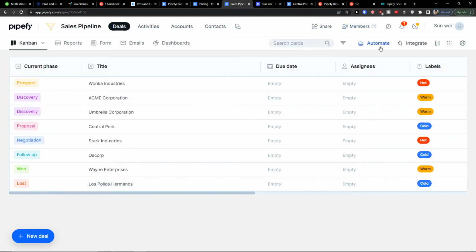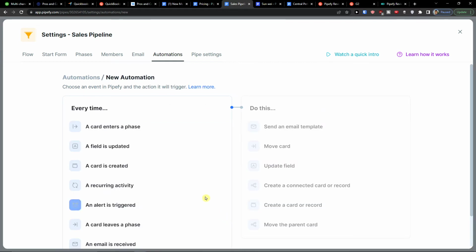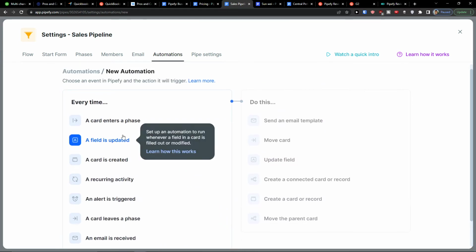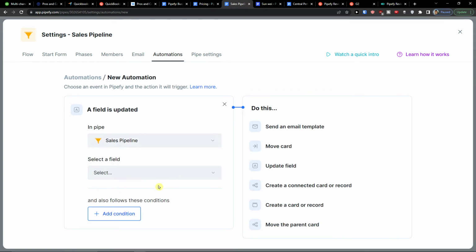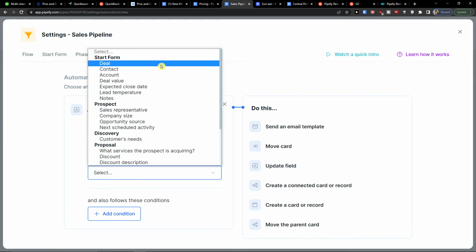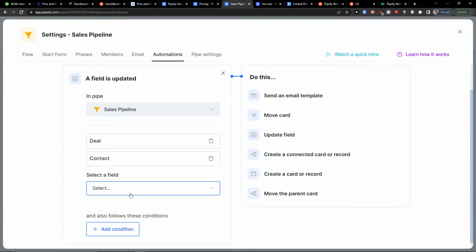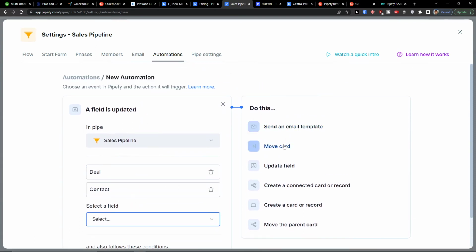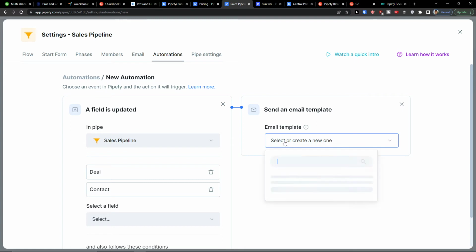So of course you're gonna have the automations here, and you can easily create an automation. So when, let's say, a field is updated, a card is updated, let's say a deal, what is going to happen? You can send an email card, or you can update the field, or you can create a connect card record, and you just choose it, right?